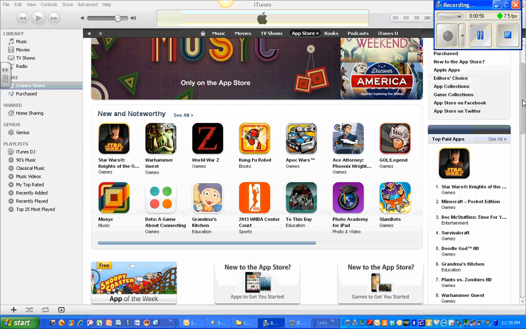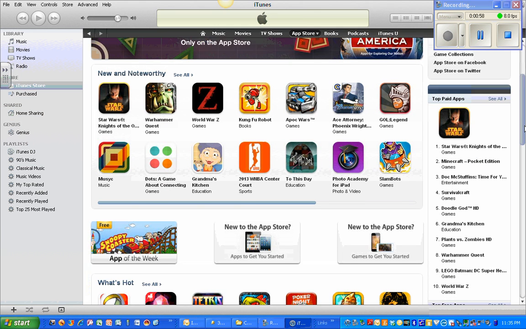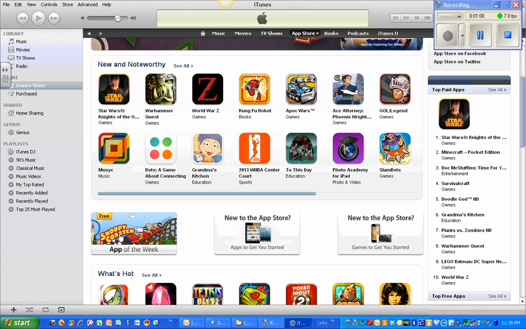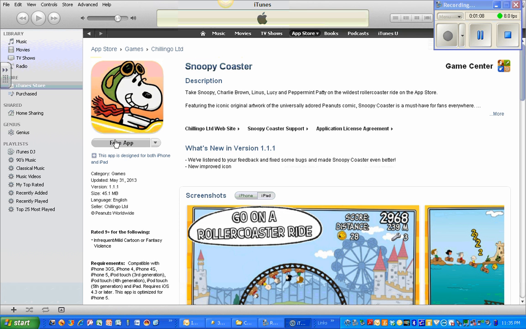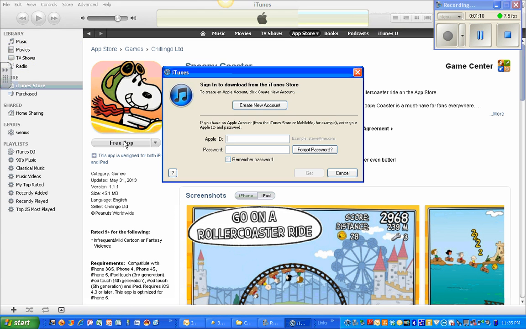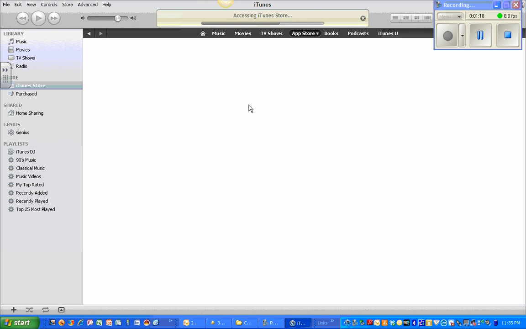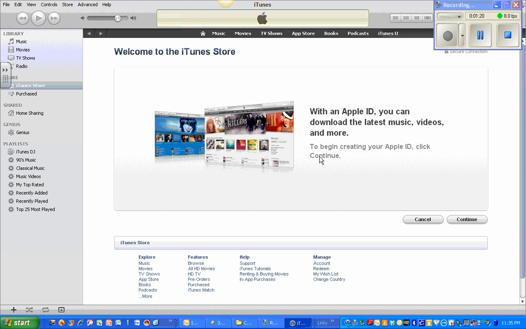As I scroll down, I'm just looking for an app that is free. Whenever I click on this Snoopy Coaster app, it doesn't matter, it doesn't have to be a particular app, just any one that is free. I can click on the free app to download it. When I do that, I want to click on Create a New Account. I'm going to select Create a New Account, and another window is going to pop up. I want to click on Continue in the lower right-hand corner.